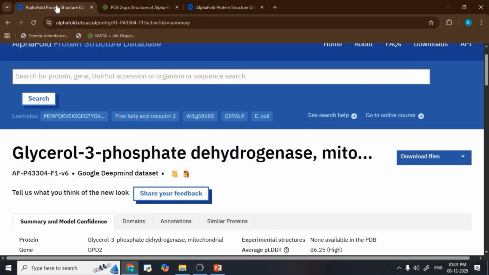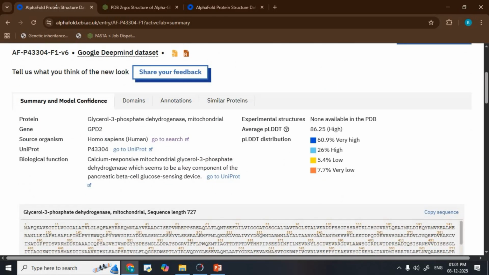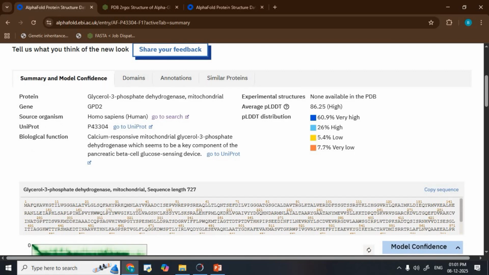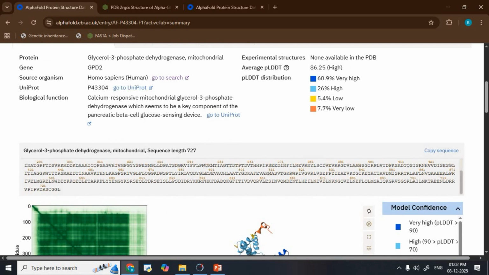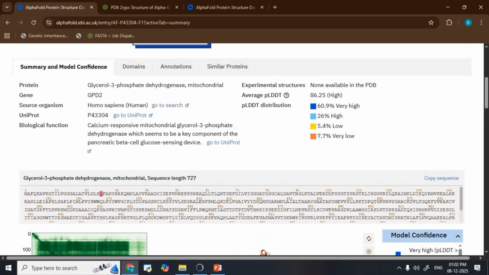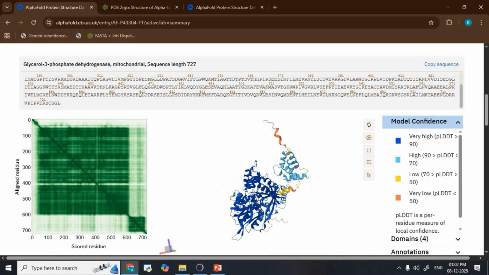Now this is the protein. This is the glycerol 3 phosphate dehydrogenase from mitochondria. Here this is the protein summary. This is the gene, that is the GPD2 gene. Organism is Homo sapiens, UniProt, and this is the primary structure of this protein, and this is the structure.